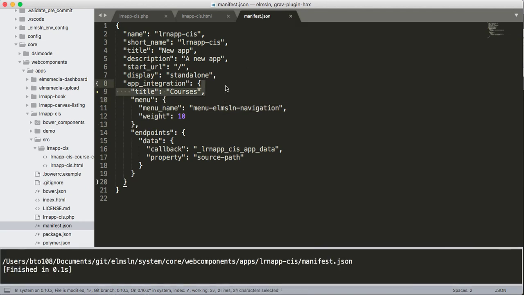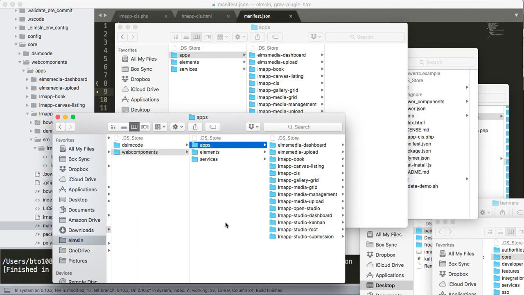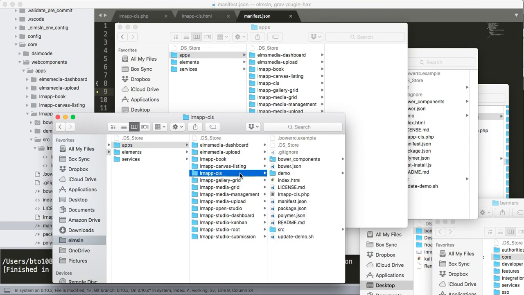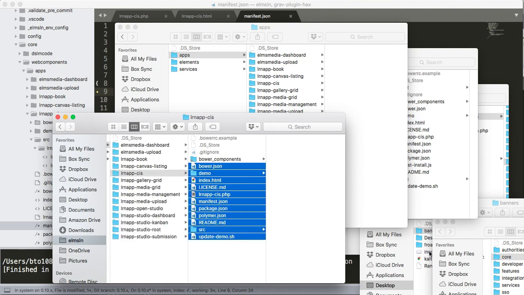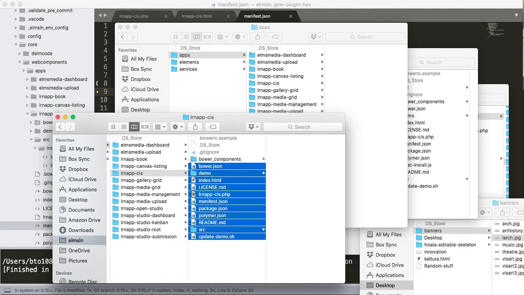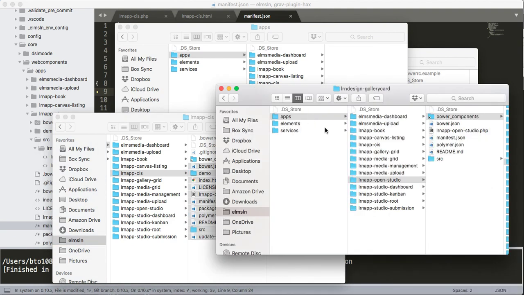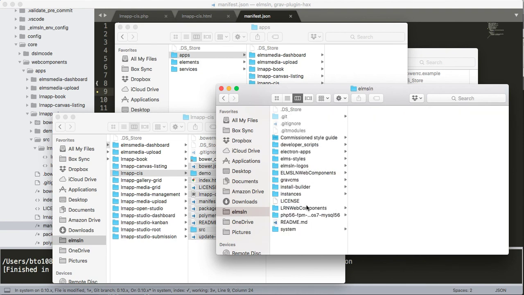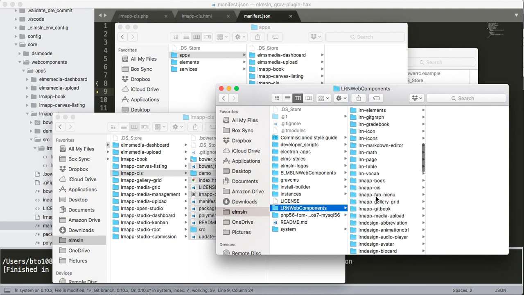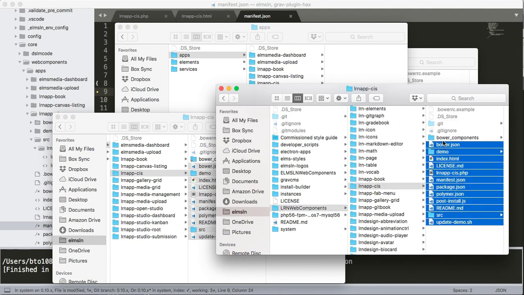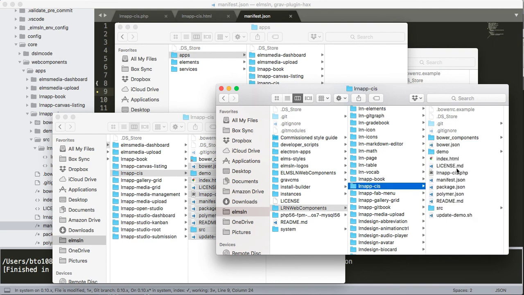So now I have this working. This kind of completes the loop. I have validated that this works in the context of some other system. Now I'm going to take my things that I have here, go back to our LRN web components and LRN app CIS, and dump all those in there.